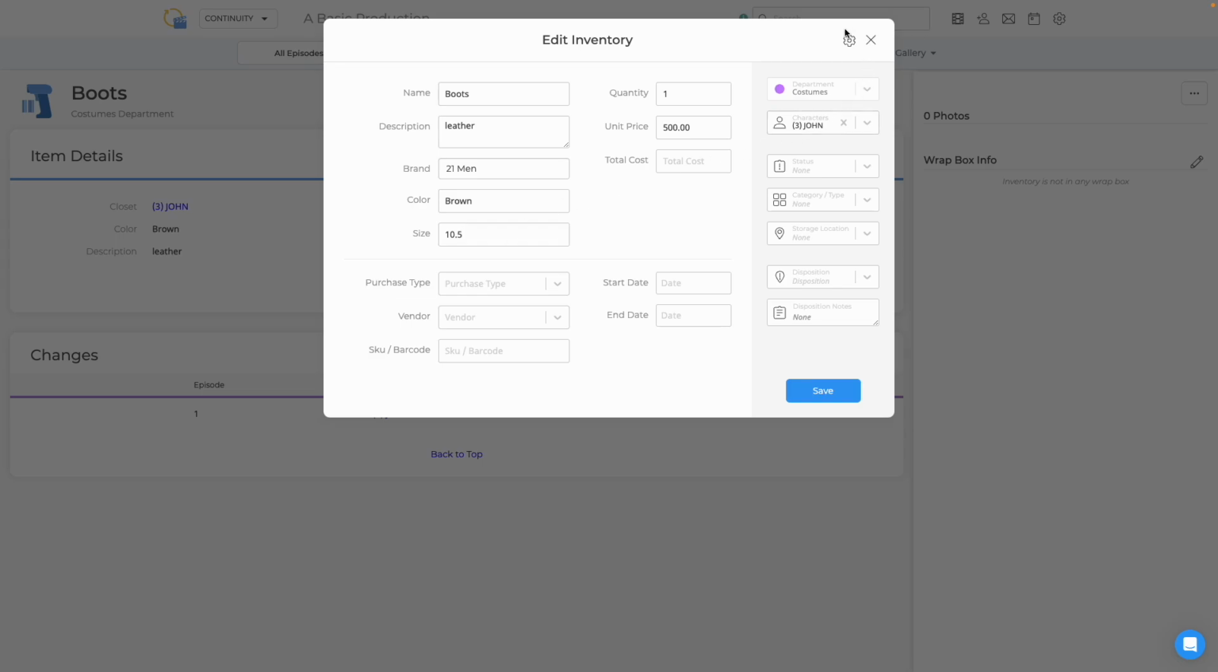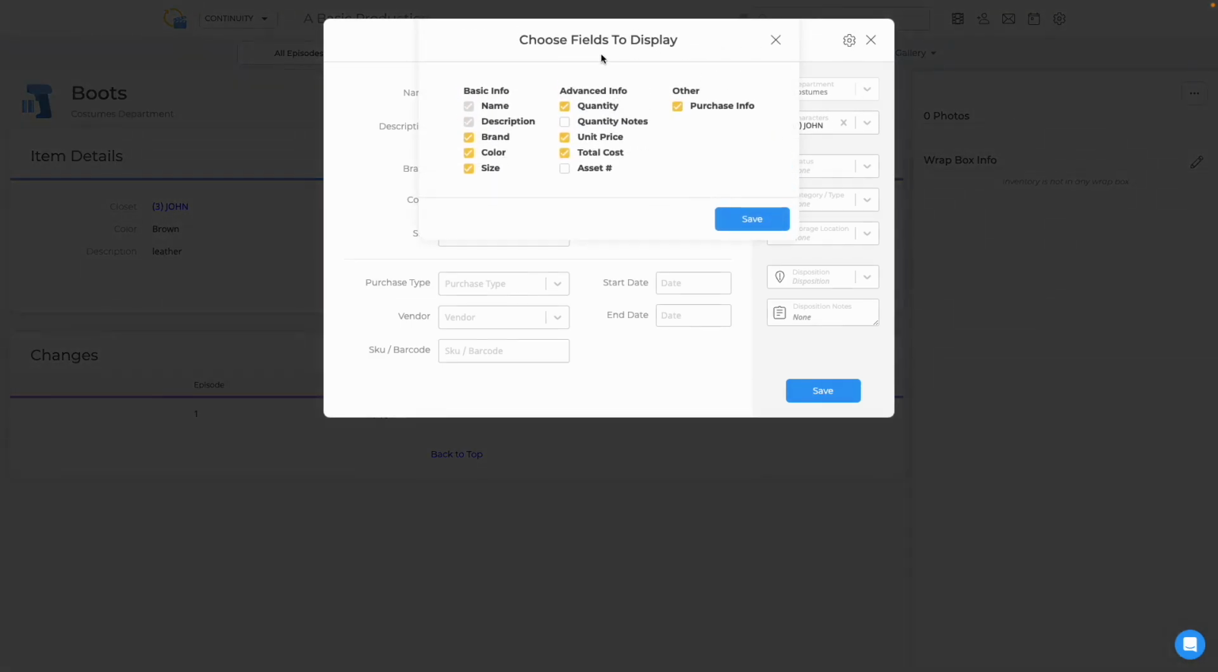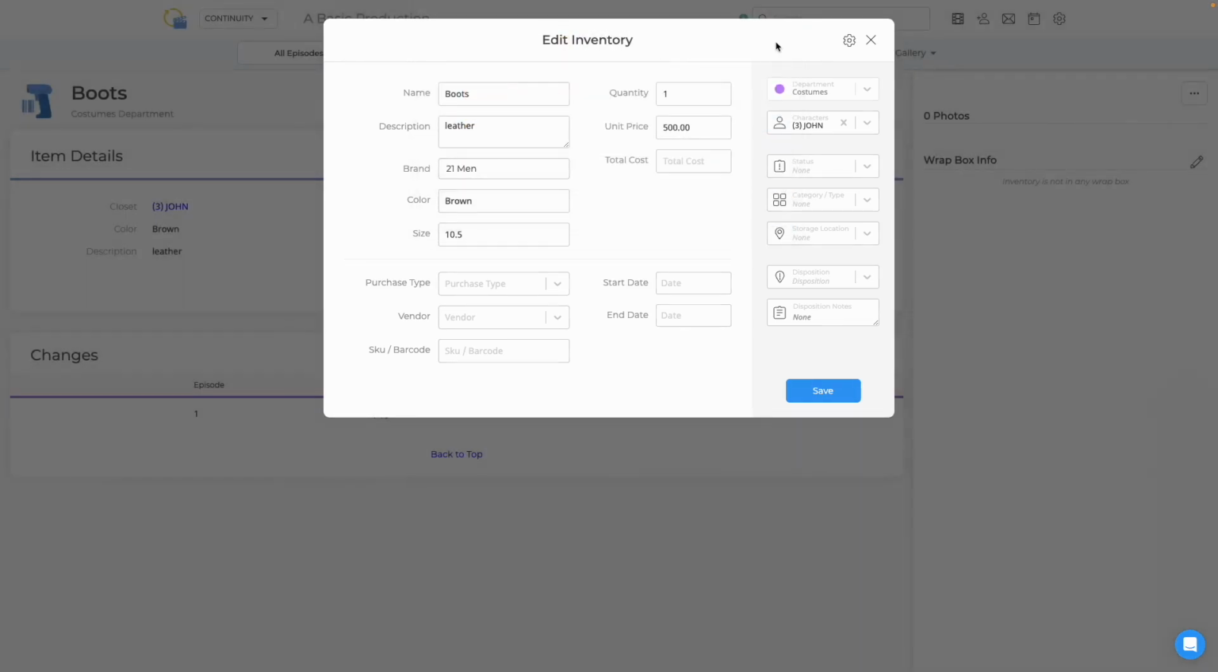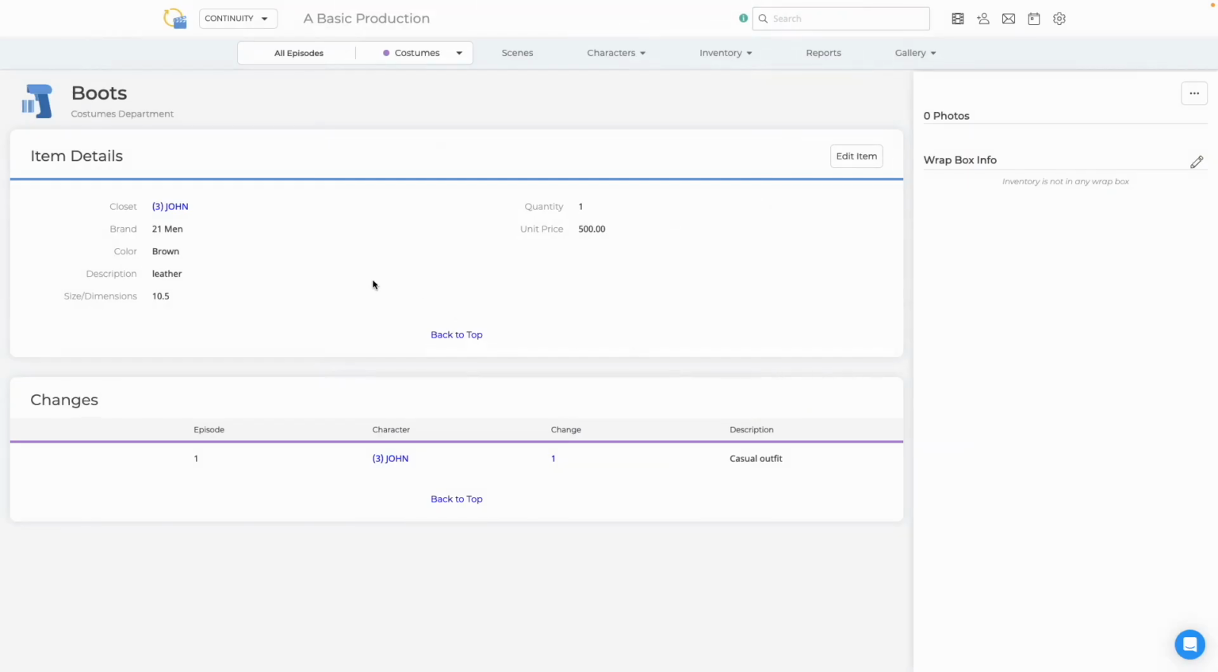Remember, the gear icon will allow you to display only the fields that you'd like if you prefer a more streamlined view when creating or editing. Once you click Save, your edits will automatically appear on the Item Details table.